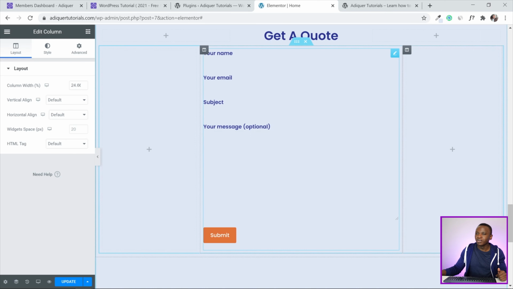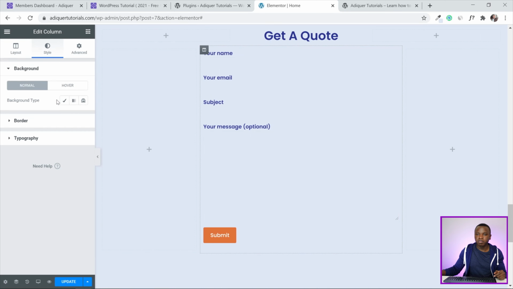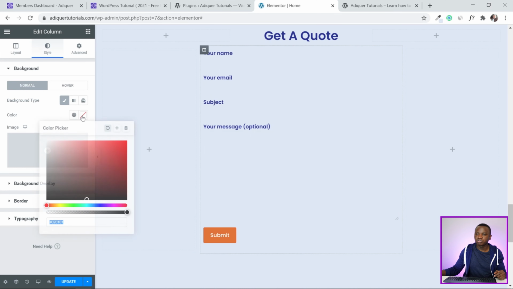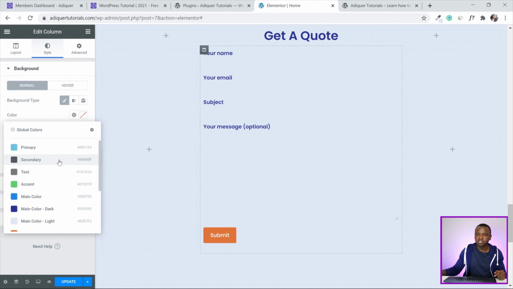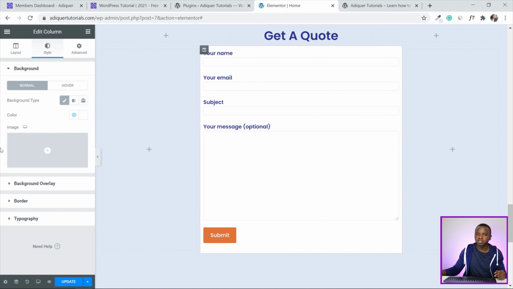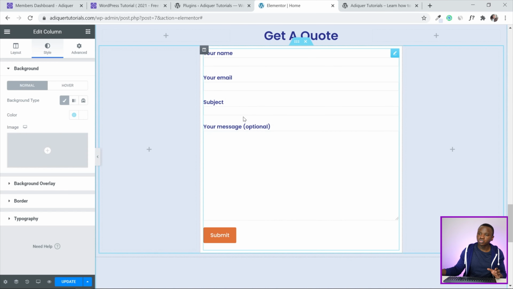Nobody cares. Okay, so now let's deal with this section over here, the one with our contact form. So we want our contact form to pop out, to grab attention. The first thing we're going to do is we're going to change the color of the background. We're going to go to the background type and we're going to choose the color to, let's say, white. I'm going to scroll down and I'm going to choose white. Okay, good.